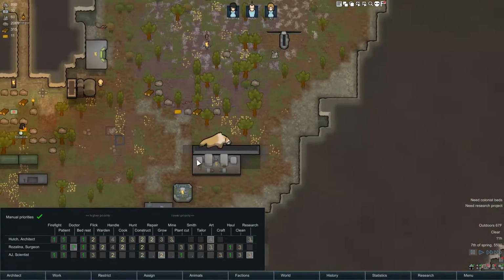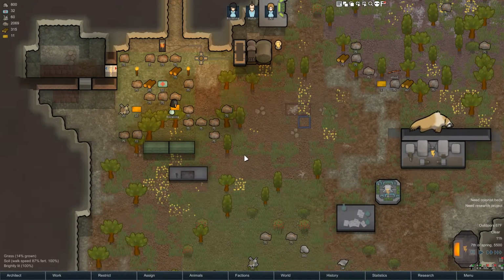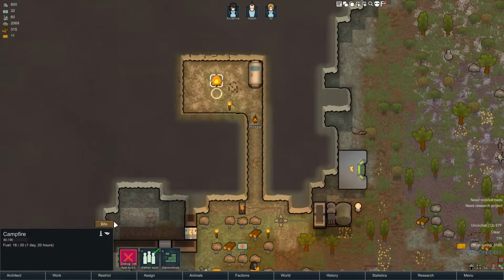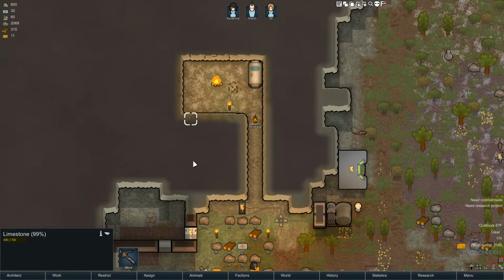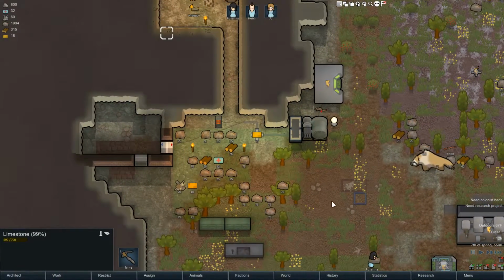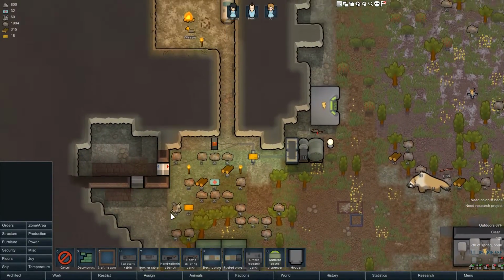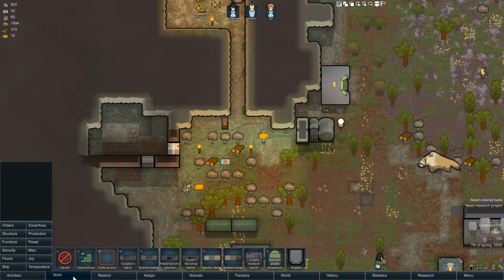Cooking is going to be for the meals. It's not going to be for butchering, just keep that in mind. I didn't leave a stove, but on a campfire, you can add a bill to cook a simple meal. This is what your cooks are going to do. They're going to take raw meat and raw vegetables and combine them and make a meal, which improves mood and prevents the negative mood from eating raw stuff, which is good.